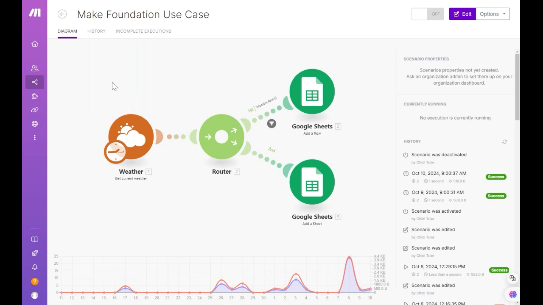Here, you'll find two key tabs: Diagram and History. The Diagram tab provides a breakdown of your scenario, including its operations and data usage. This is particularly helpful when you're managing multiple scenarios and want to keep track of performance and overall resource consumption. You can even hover over the usage chart to see the number of operations and data transferred tracked by day.